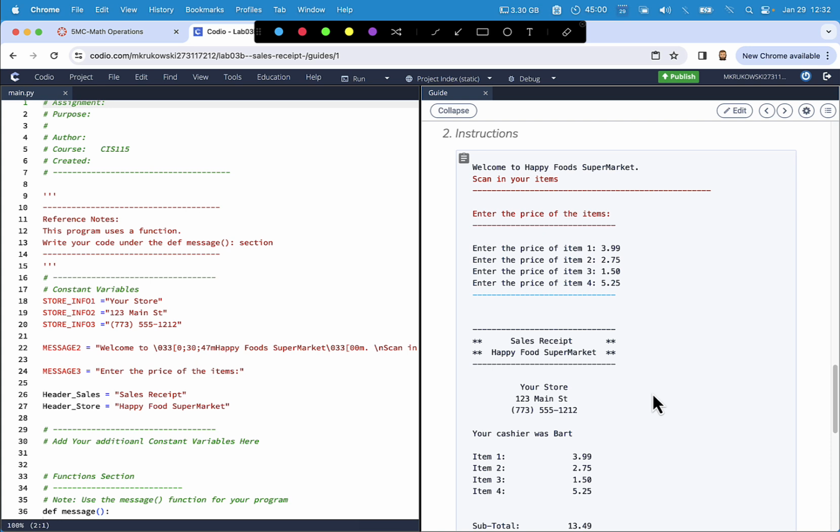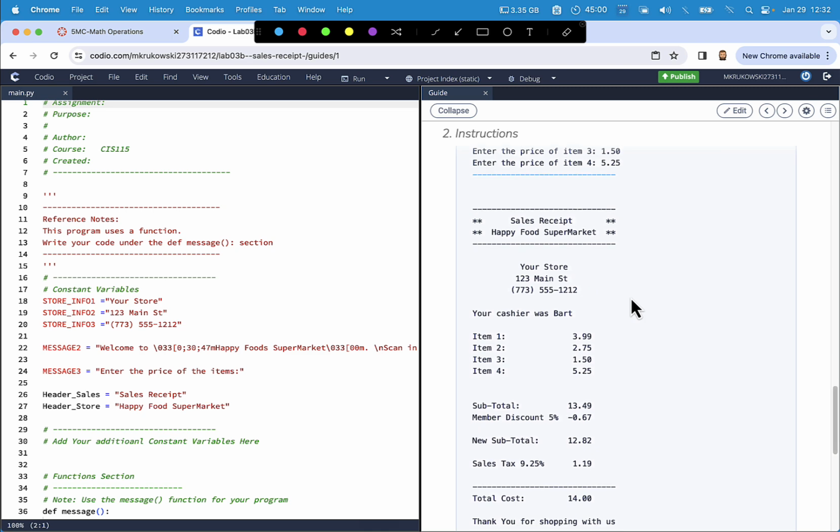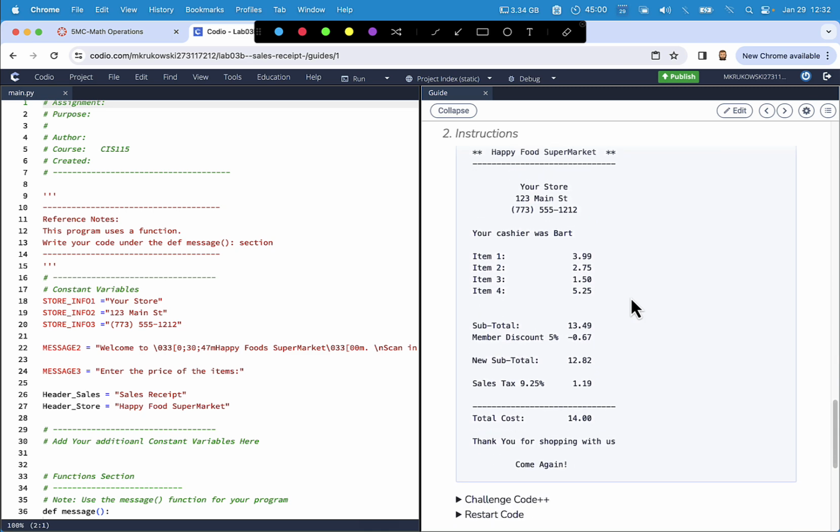So for the challenge code, we're going to have the list of items that the user has entered, and then at the bottom here you can see how the sales receipt is done. Again, we have our header portion, the store information, cashier information, items, the subtotal here, and then a discount. We have a new subtotal, and the sales tax applies to the new subtotal there, and then the total cost, and then we have our footer information.